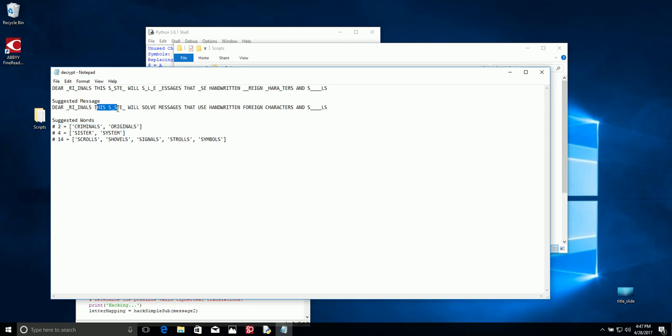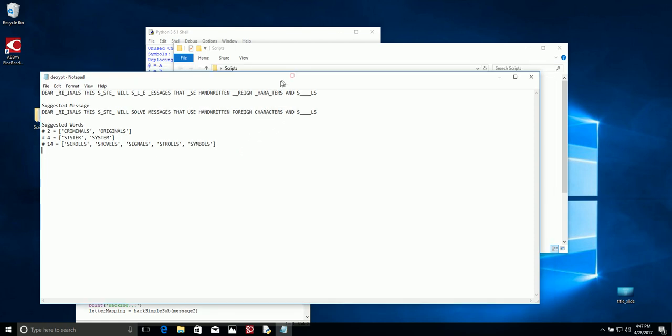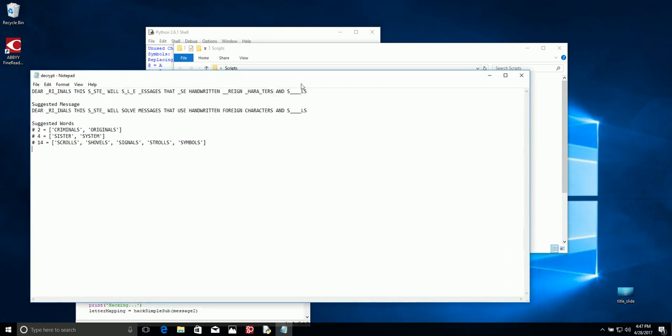Dear criminals, this system will solve messages that use handwritten foreign characters, and I'm going to guess symbols on the last one. So, dear criminals, this system will solve messages that use handwritten foreign characters and symbols. And that's our final decrypted message, which was indeed the original plain text version before we encrypted it.